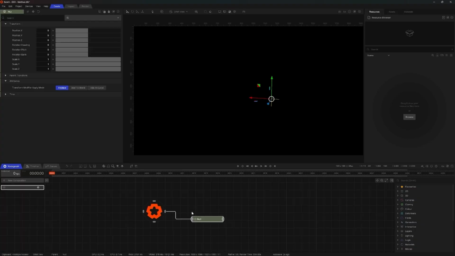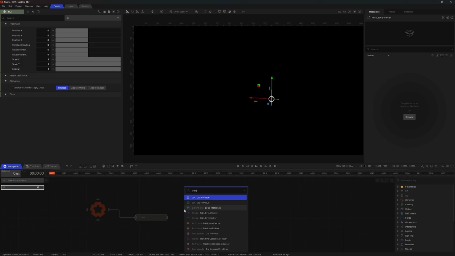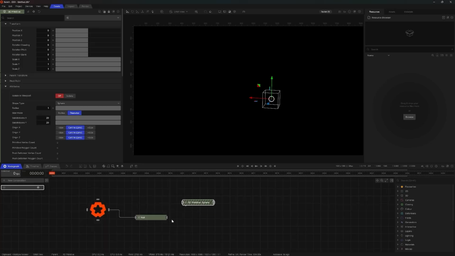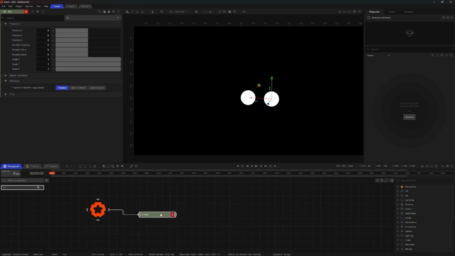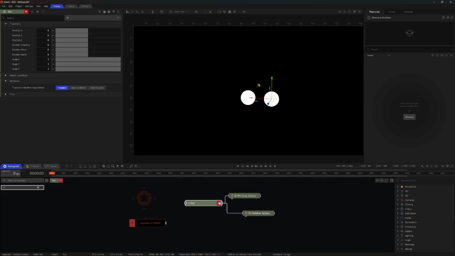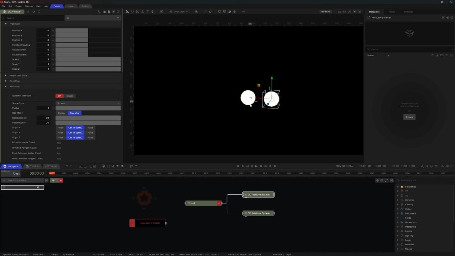I'll create a basic embed with a null as a parent and a couple of primitives as children. Now I can grab these child nodes and move them inside the parent node, which is all it takes to create an embedded node. Notice that when I enter the embedded node, the rest of the node graph darkens to indicate that now I am inside the embedded node and can only see the internal node graph.